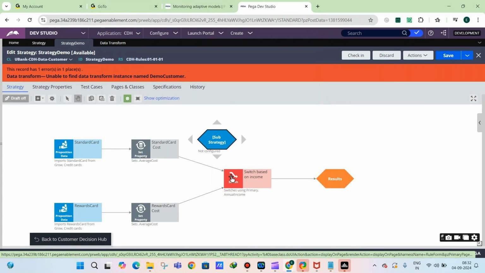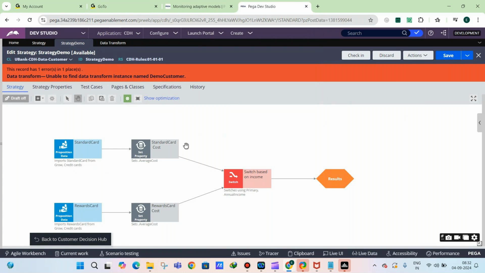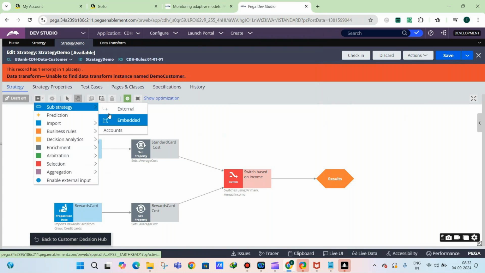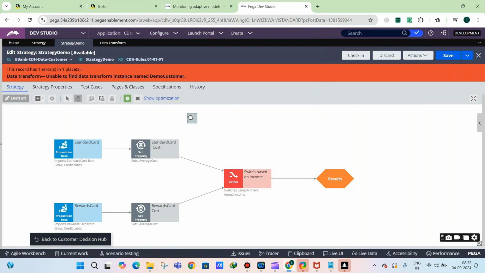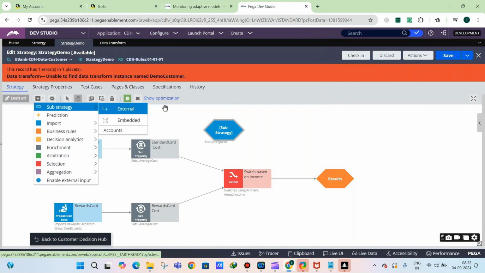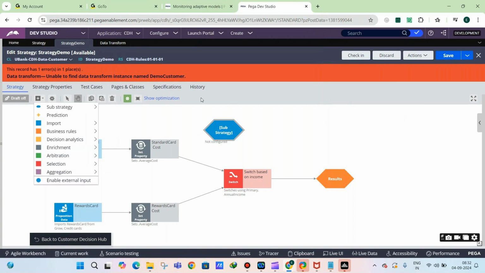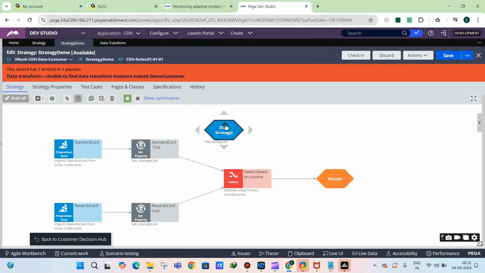In future classes, you're going to show how it works and all, right, Ravi? Yes, we'll cover all these things. So it is the same as calling a data transform from a data transform, or calling an activity from an activity. In the same way, we can call a strategy from a strategy. That is what this will do. So this is another strategy that you can call. Yeah, we'll cover these things.